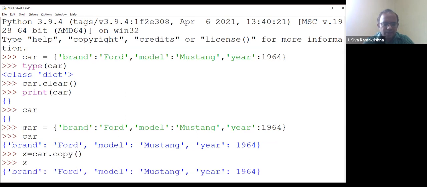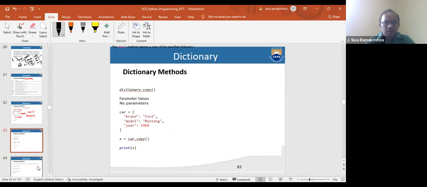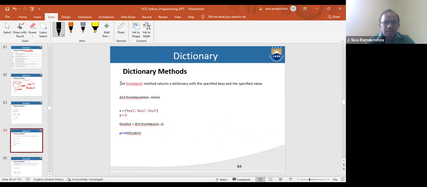Now if I click X, you can see the duplicate of this original dictionary car. There exists another variable with the elements of car. This is copy, so that you can create a duplicate one. The next one is going to be fromkeys. The fromkeys is a function that will return the dictionary with specified keys and the specified values.